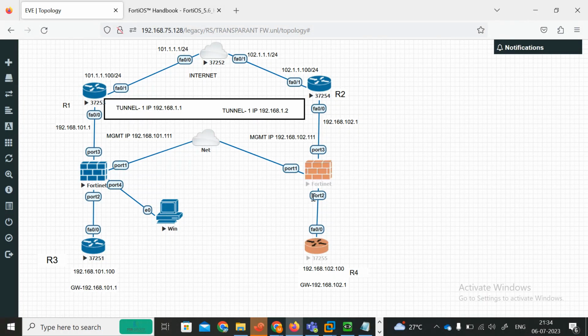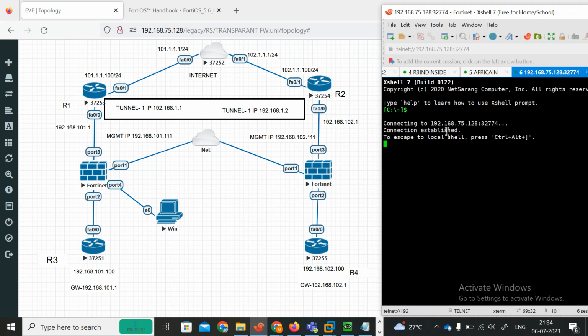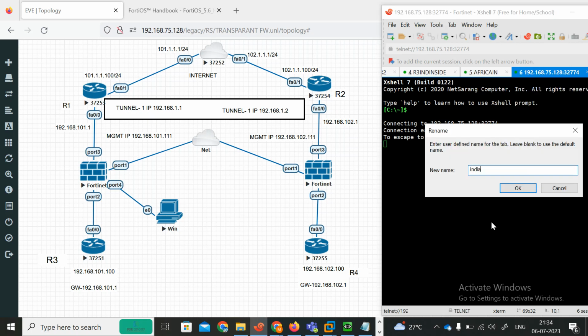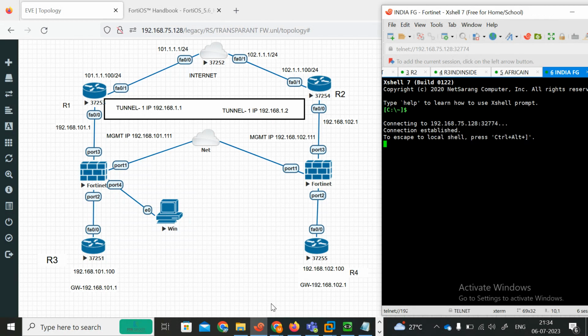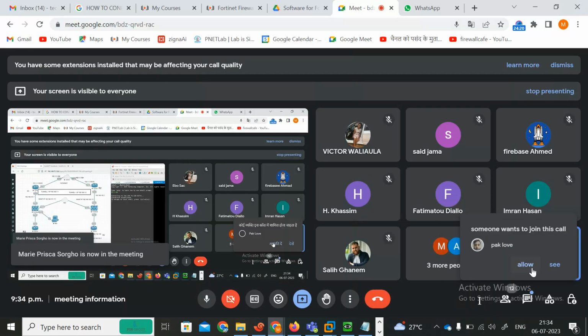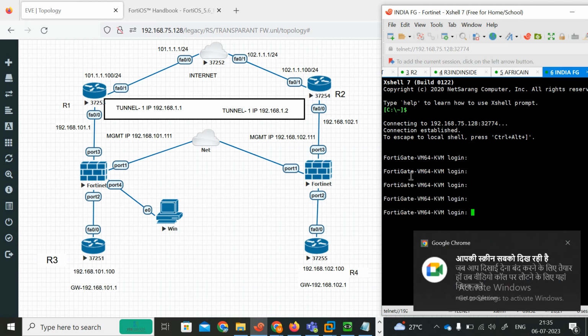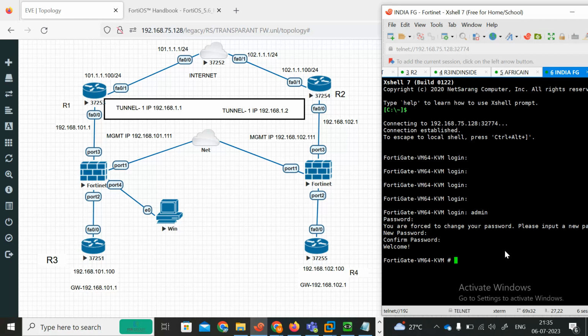I will show you how. So this is our FortiGate 1 India, India FG. Log in as admin. By the way, there is no password.